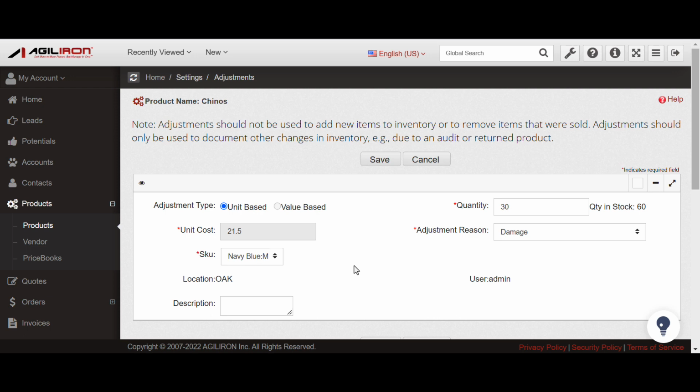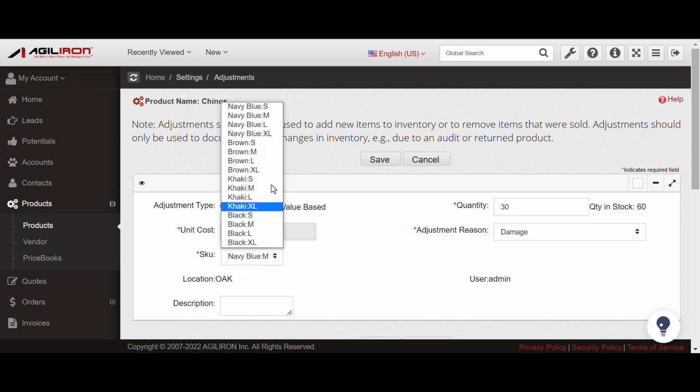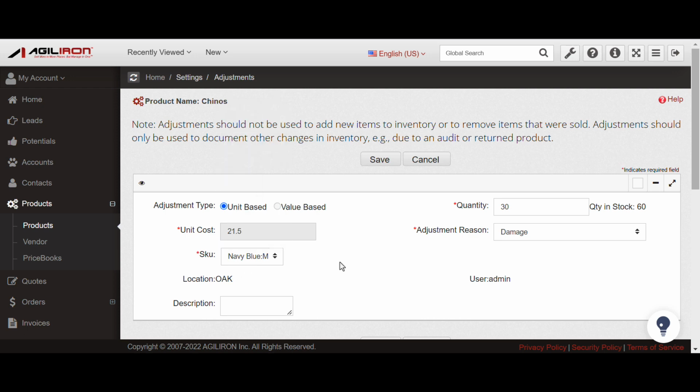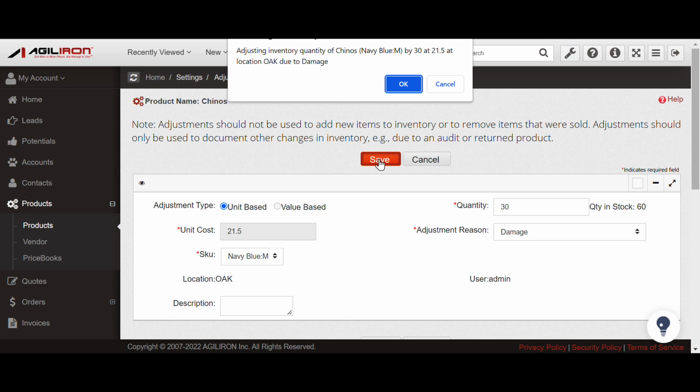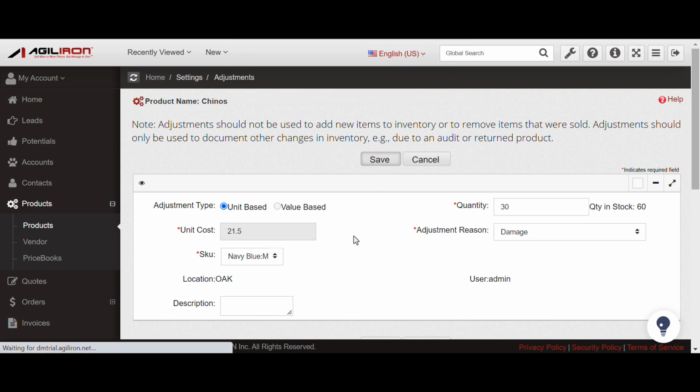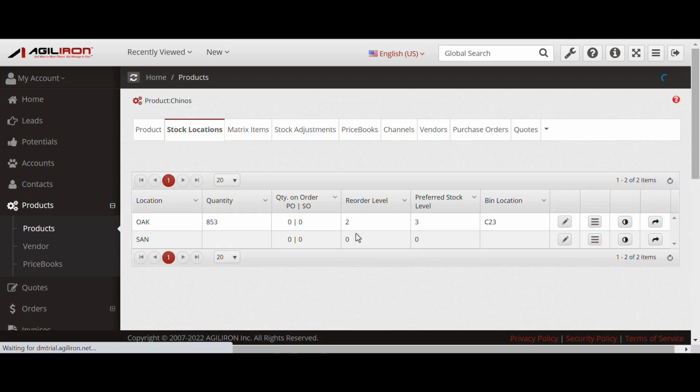Additionally, for matrix items, you need to select the SKU that is being adjusted. Click on the Save button once all necessary information is filled in. The process for inventory transfer is the same as that for the basic product.